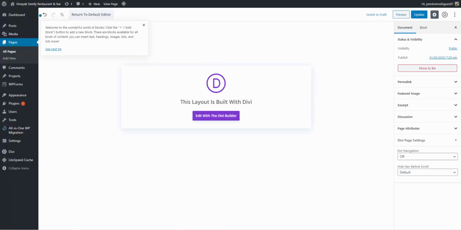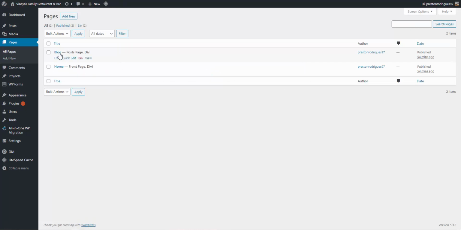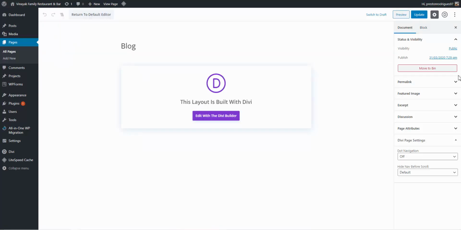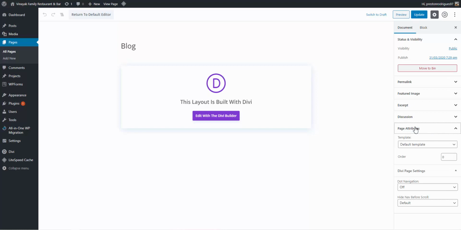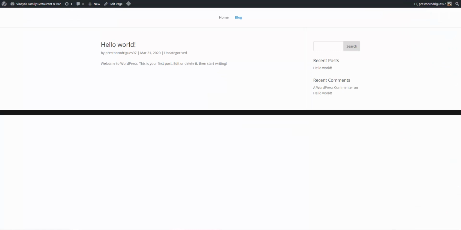So I'm going to go to the back end of my website. I'm going to go to all pages, and then I'm going to go to, okay, this is a bit confusing. Default title, blank template, let me update this. Okay, then we refresh the page.